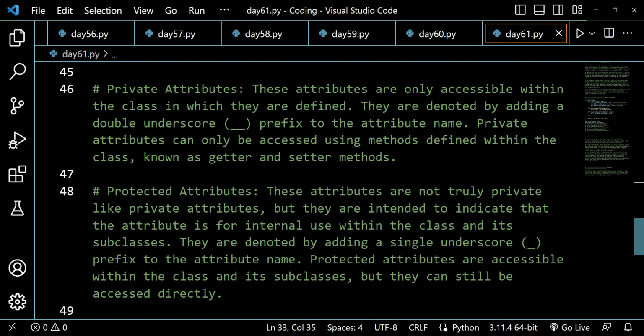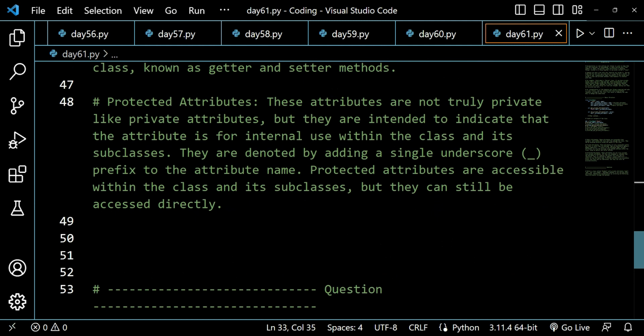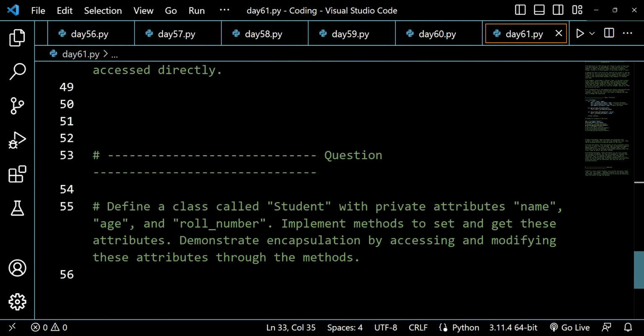So what it means here is that they are denoted by a single underscore, and protected attributes are accessible within the class and its subclasses, but they can still be accessed directly. The key point to understand in encapsulation is that to get a private attribute, we have to use the setter and getter methods. To set, we use the set method, and to get the private attribute, we use the get method. All right, so this is the concept of encapsulation here.